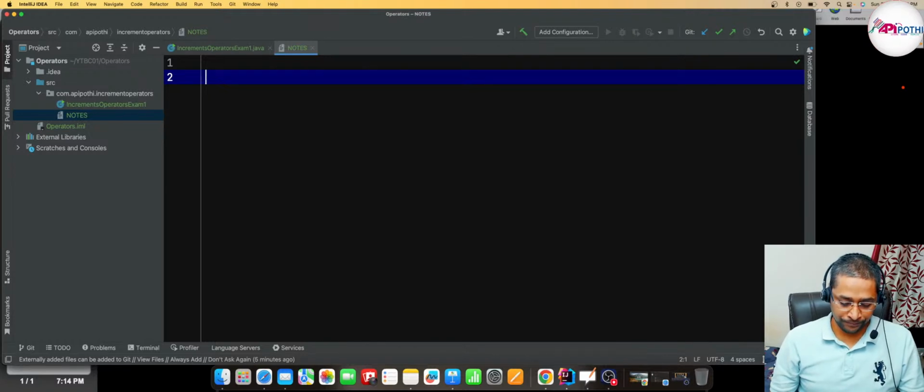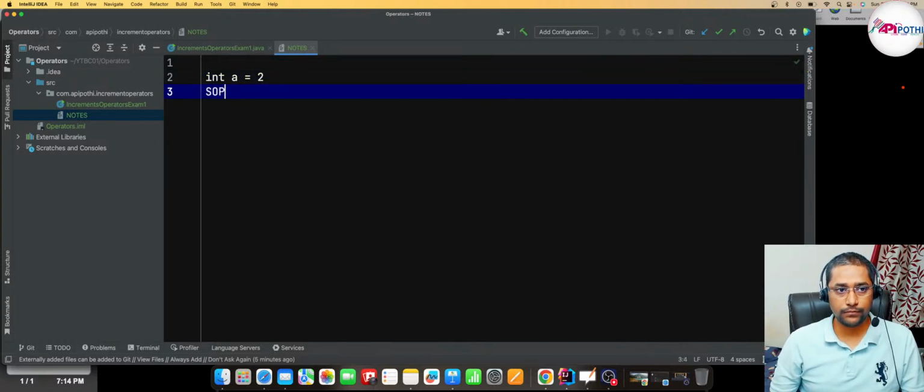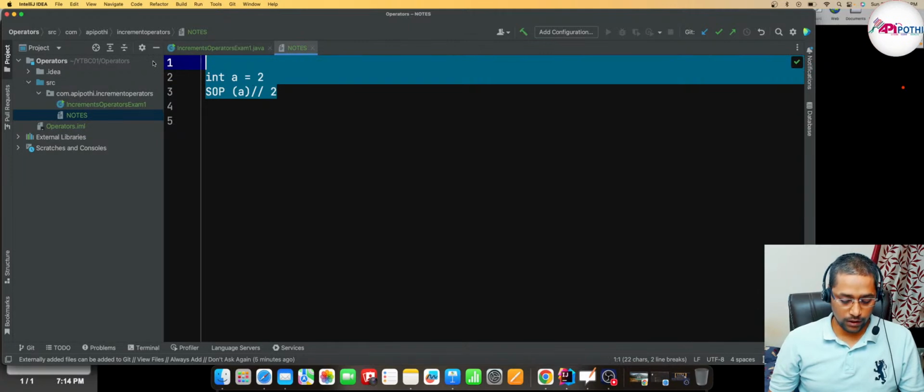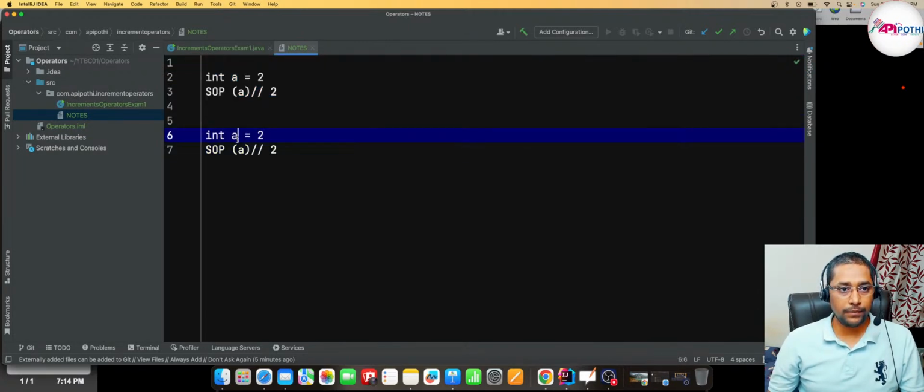Tell me one thing, guys. int a = 2. If I print a, what is the output I will get? The output I will get is 2. No question. Now if I print a1, the variable name is a1, and I am printing 2 plus 1. What is the output I will get? 3. Yes or no? 2 plus 1, 3 only.